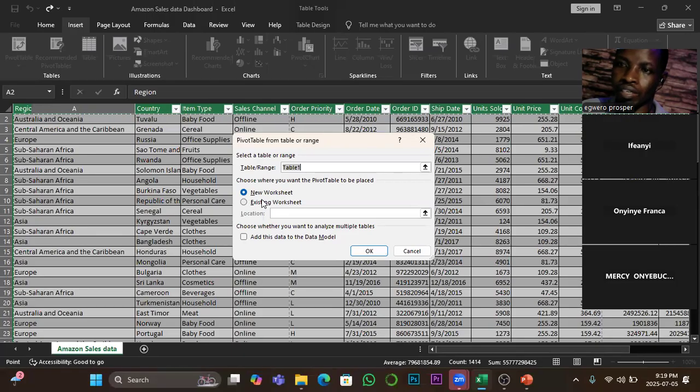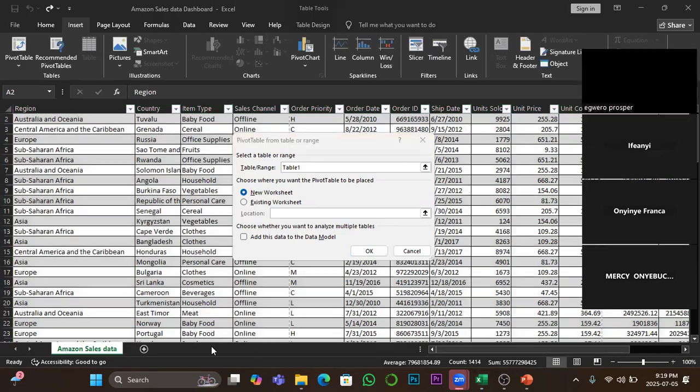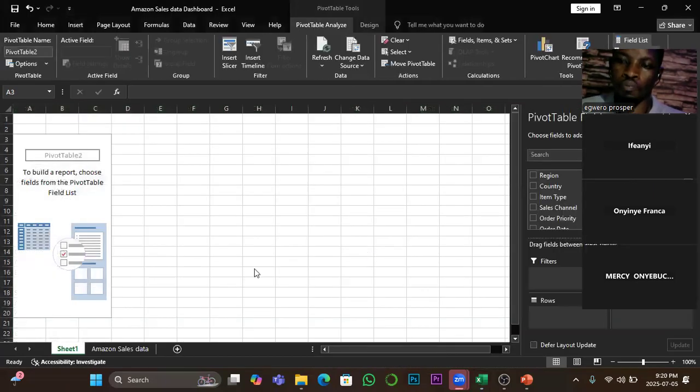like I said, this is the professional option. This very one, so that you can have your pivot reports different from your data source. So you select the new worksheet and then you click OK. That automatically will project your report into a different sheet, as you can see.